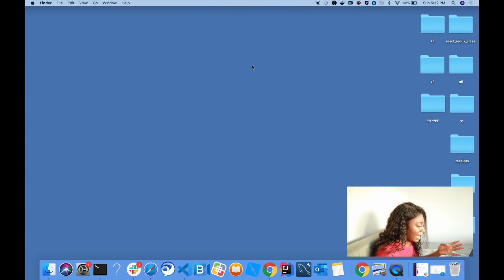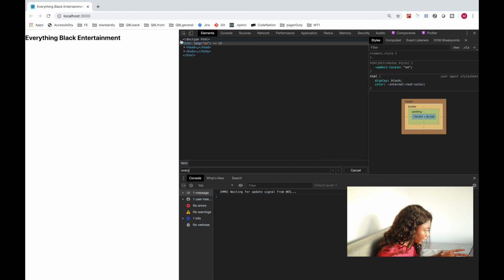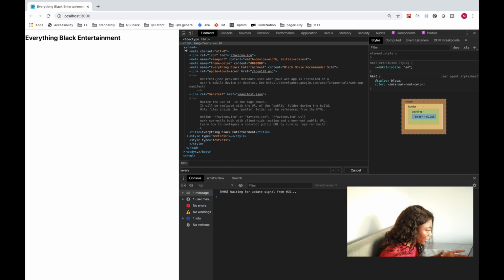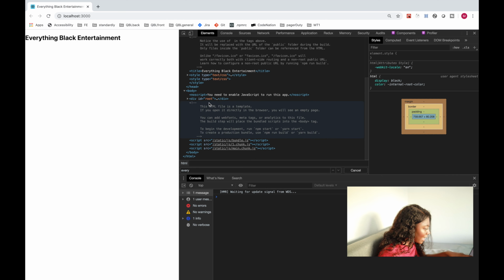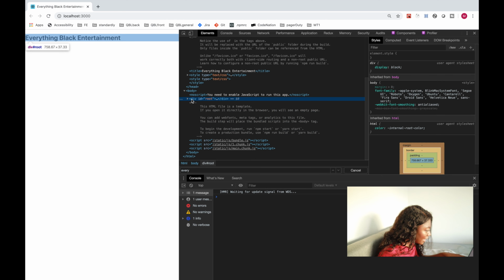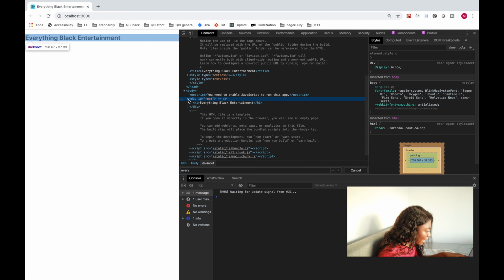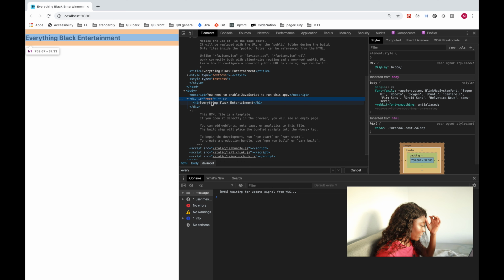And then if you actually look at our DOM structure over here, you can see that happening. So for example, let's go to our body. In our body, you see the div ID equals root right there. And then under it, you can see everything Black Entertainment. And that's the header component that we created.